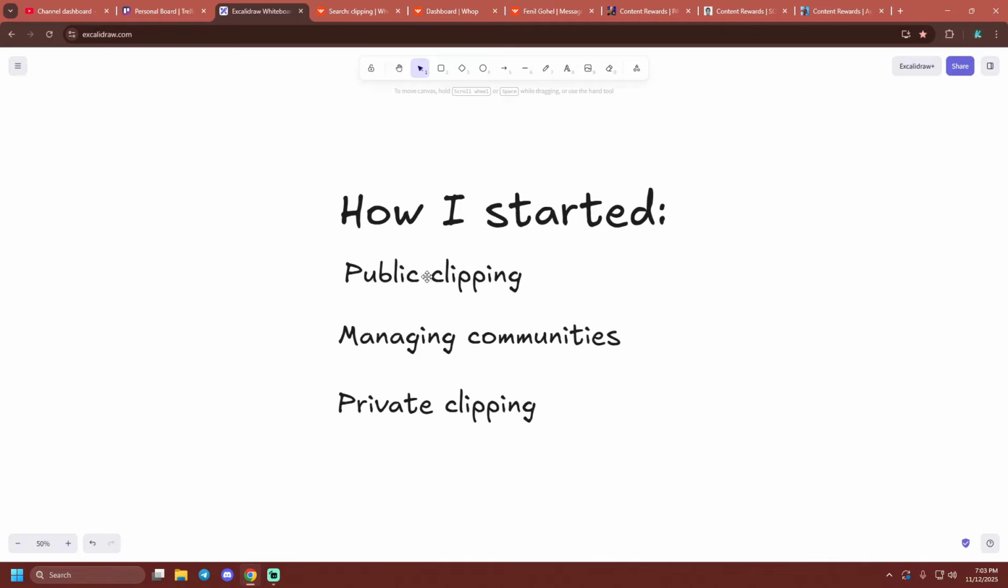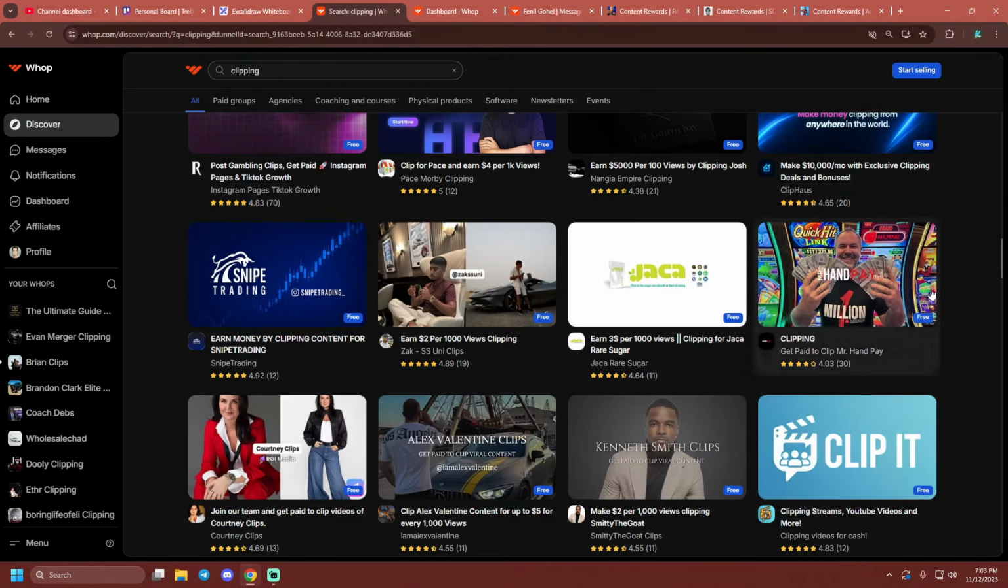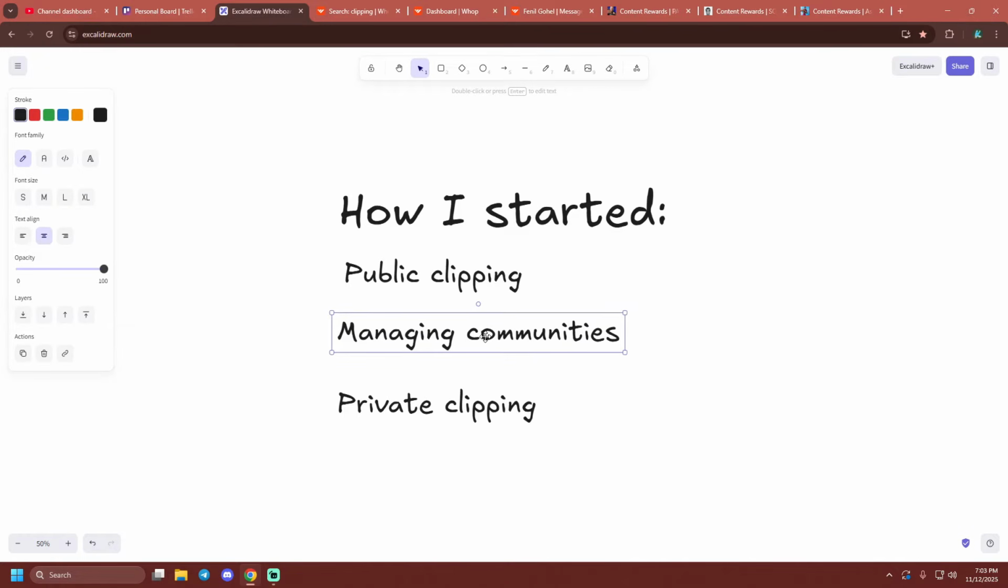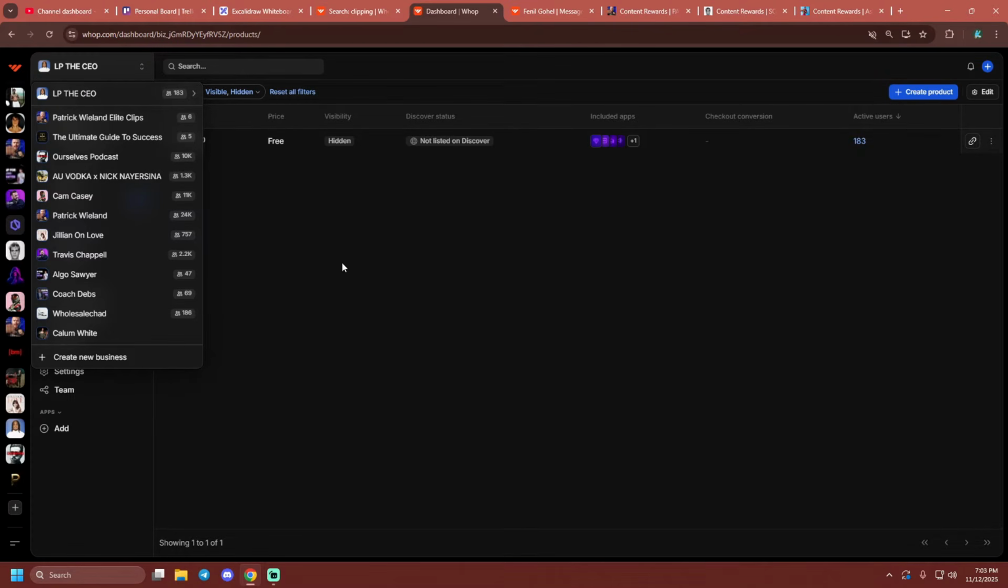My first campaigns were public campaigns, which is all of these basically. The ones anyone can join, and this is what you're gonna be doing when you start out. Next up is managing communities. You're probably not gonna be able to do this because it's really hard to start this, but as you can see here, I managed quite a few communities and made a few $1,000s doing this.